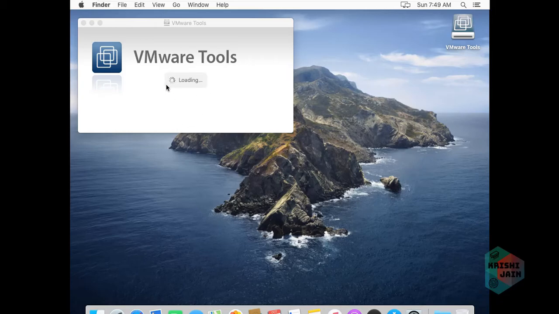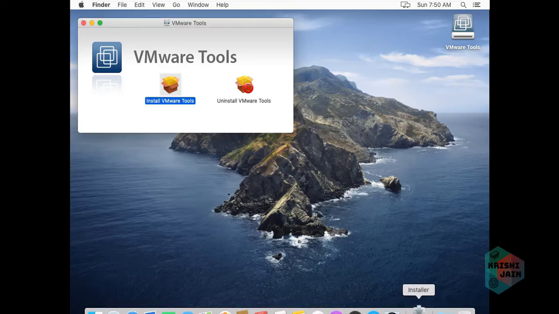Now click on VMware tools and install it. This is really important, or else you wouldn't get full screen. Click on install VMware tools. As I said, my system is a bit slow, so all the process will be a bit slow. Just click on continue installation, and it would prompt you for some security and preferences. Just add your password.